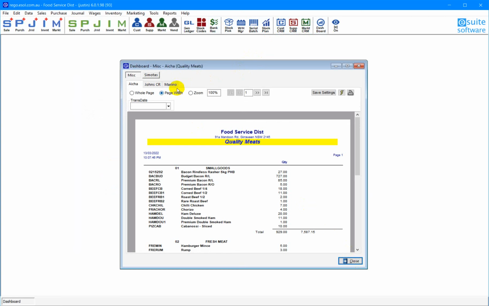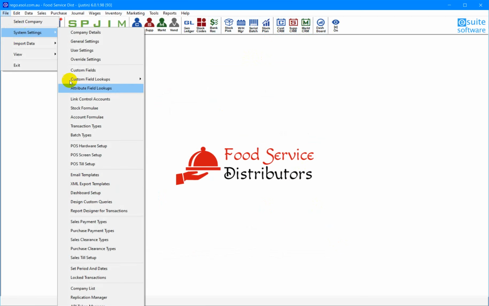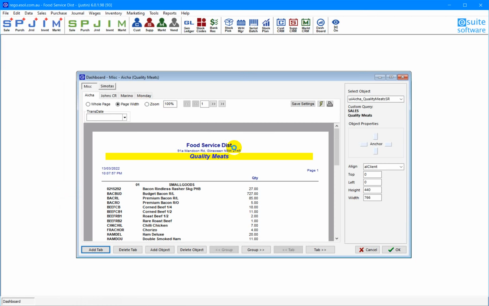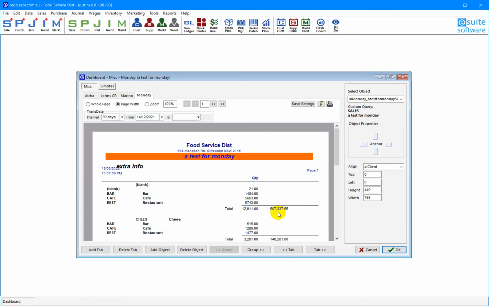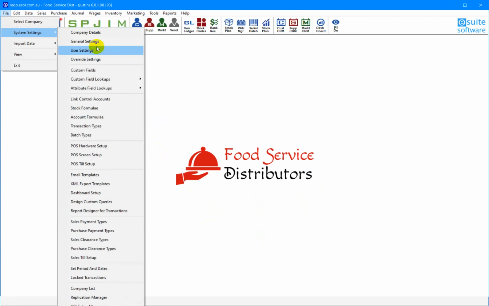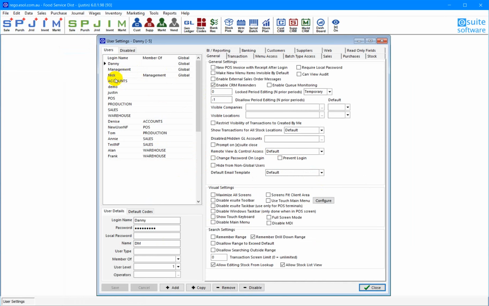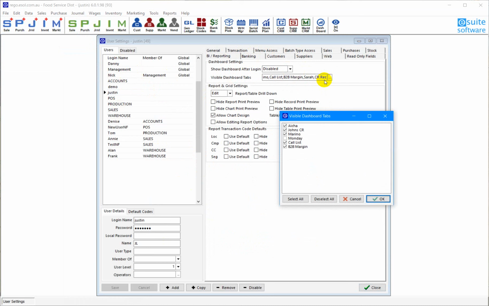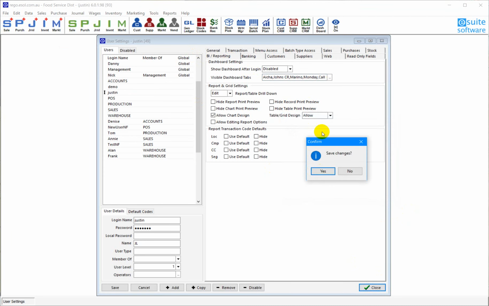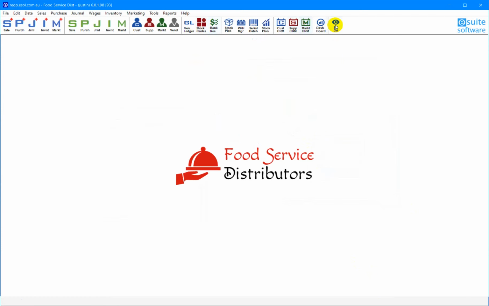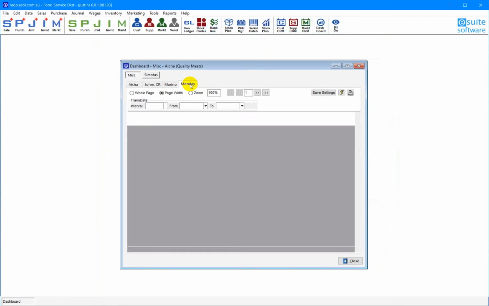I don't think, somehow I didn't save it, but anyway, let's see what I did. I don't think I saved it. File, system settings, dashboard setup, Monday. Okay. No, I just realized that I need to give myself user access to that report by ticking it in the user settings. So now when I go to the dashboard, there is my Monday report.